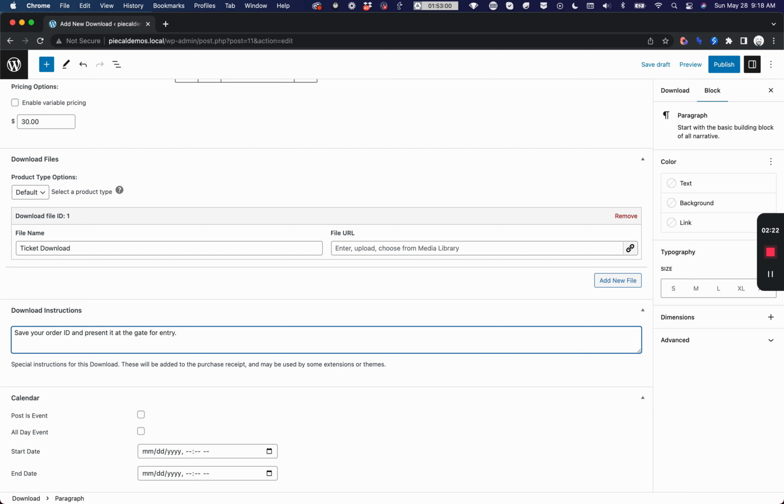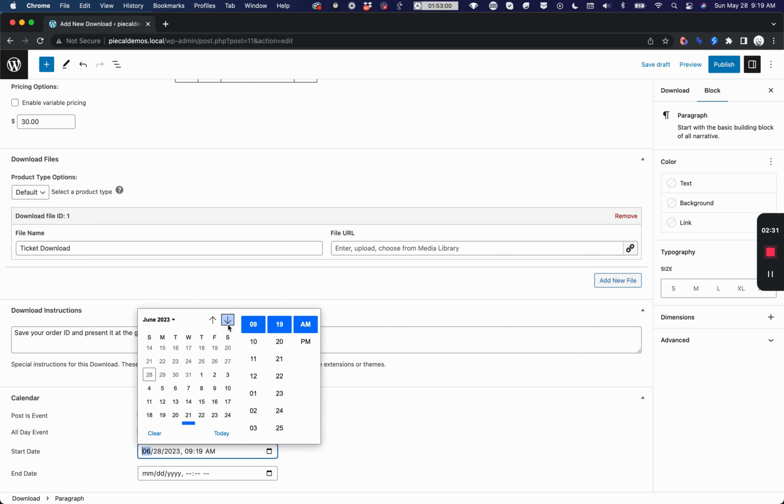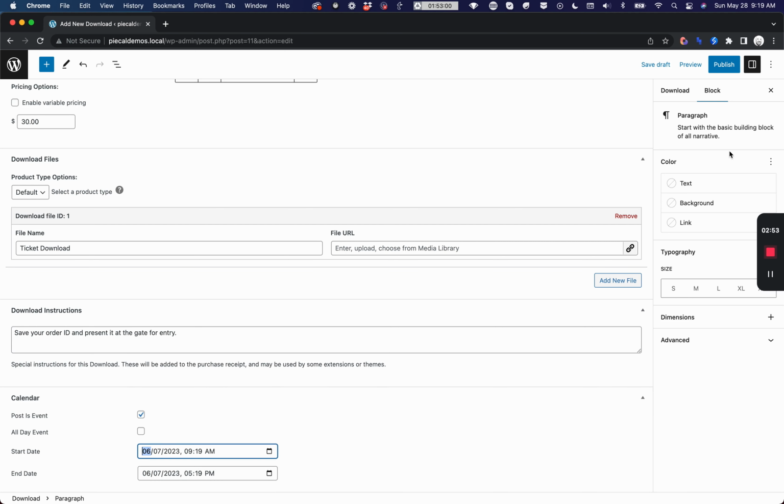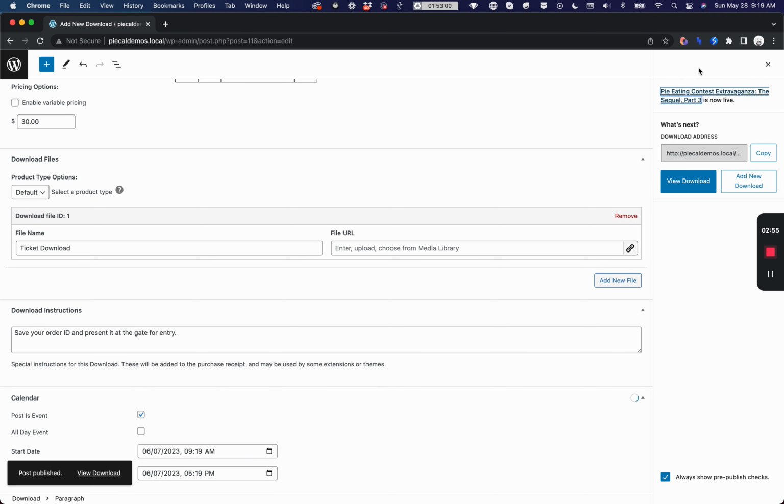Now we get to the calendar portion of this, which is setting the post as an event and then setting our details. So we'll go ahead and set this to start next month on the 7th at 9:19 a.m. is perfect. And then it will end on the 7th at, let's just go later in the day, maybe 5:19 p.m. Okay, let's go ahead and publish that.